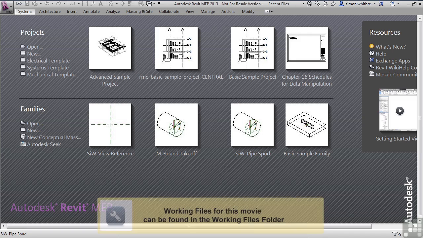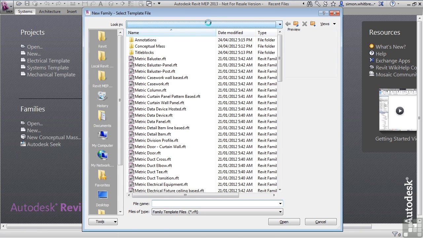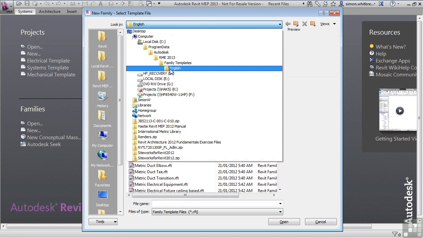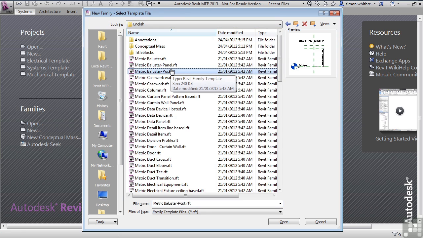When creating a Revit family, template selection is crucial for the successful implementation of a family. This doesn't matter whether the family is complex or really easy. From your startup screen, click on New Family. Depending on how your system has been set up, you'll get English templates in metric, or you'll get imperial templates.